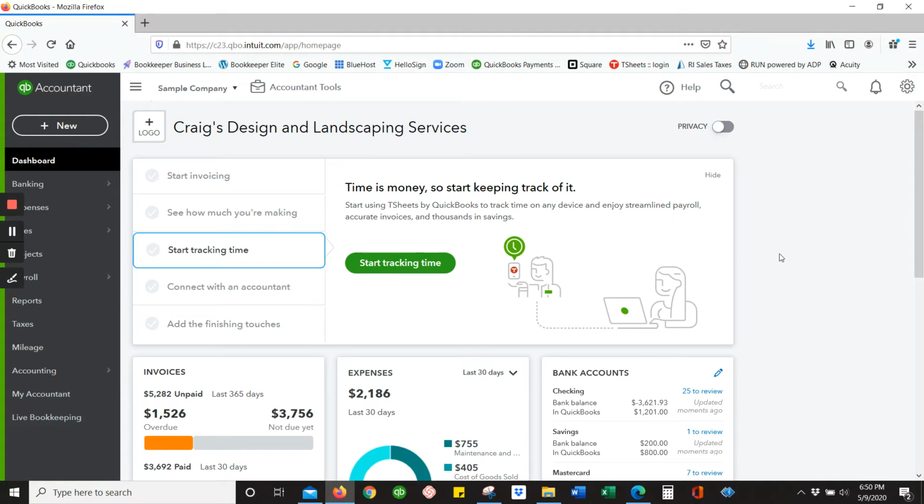You can start tracking time. So I use something called T-Sheets for my clients that I have to charge by the hour. It's really great if you also have employees. They can log in and log out. It's kind of like a time clock for them, and you can see when they're actually working. So that's a great way.